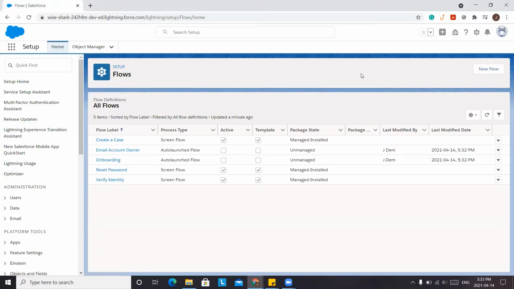Today, we're going to create a screen flow. The flow we're going to create is a create-a-new-lead flow that allows you to upload files. Depending on your page layouts, objects can have a lot of fields, which can overwhelm users who just want to create a record quickly. So we're going to build a flow to streamline lead creation.